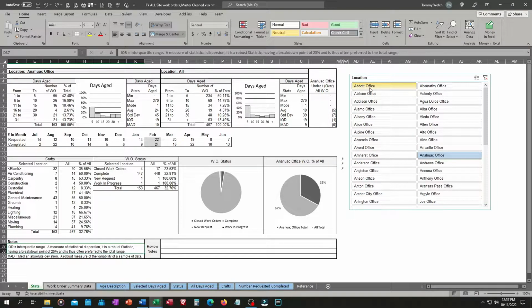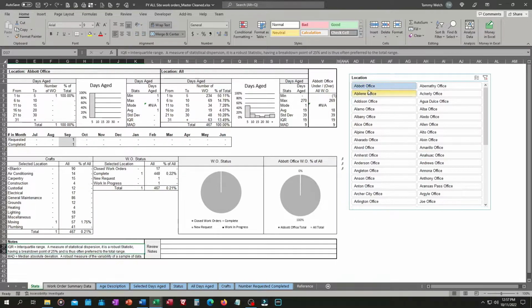And so as you can see, as I click on the different locations here in the slicer, it changes who we're looking at. Let me choose somebody who's got quite a bit of activity. Here we go. So what we're looking at here is data for an entire year, and it's year to date.